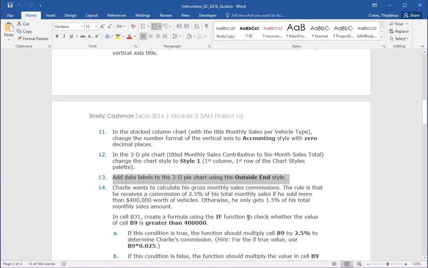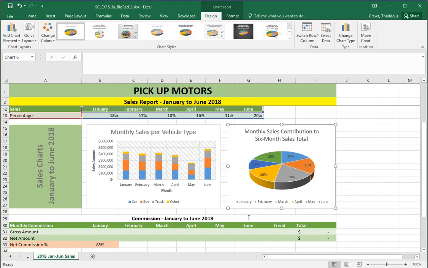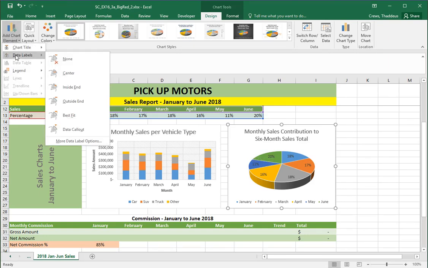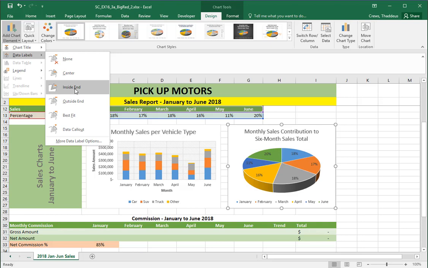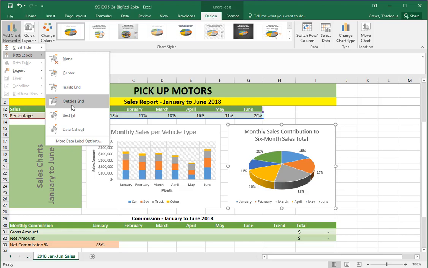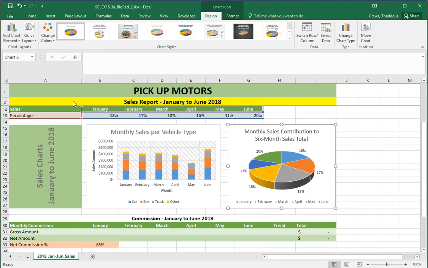Add data labels to the 3D pie chart using the outside end style. So with it selected, chart elements, data labels, outside end. And you'll notice that my chart is showing those percentages on the outside, right? There are other options like inside end, and all these different options, but outside end is the one that we're instructed to do, and it looks good.